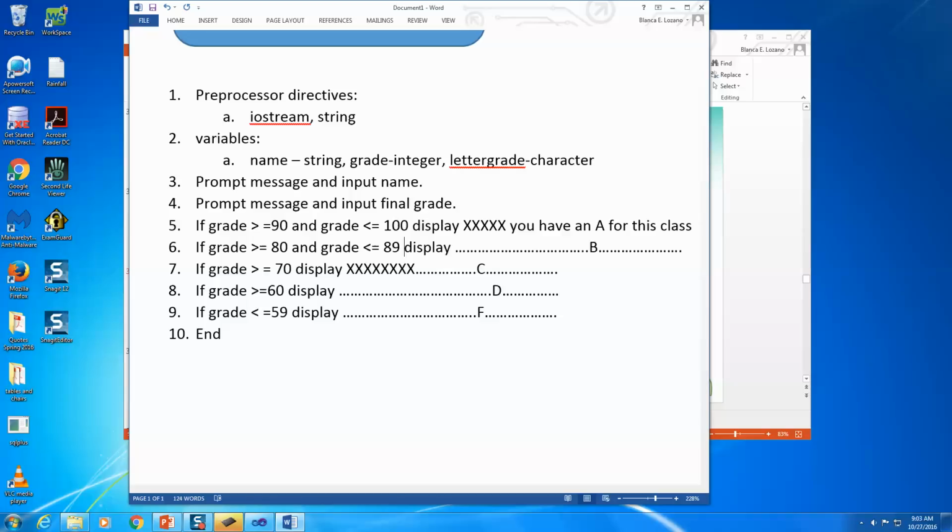So here again, I'm asking if grade is greater than or equal to an 80 and, remember both of them need to be true, and grade is less than or equal to an 89. We're going to display that. And we're going to do the same thing here. And grade is less than or equal to a 79. And grade is less than or equal to a 69. They got a D.